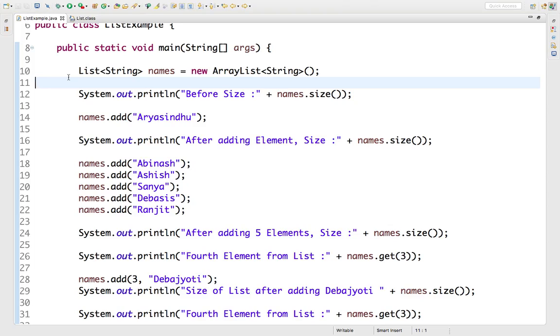So can we tell this as a dynamic array? Yeah, this is a dynamic array. We can tell. It's not an issue.